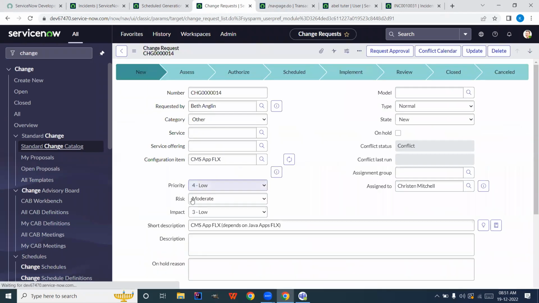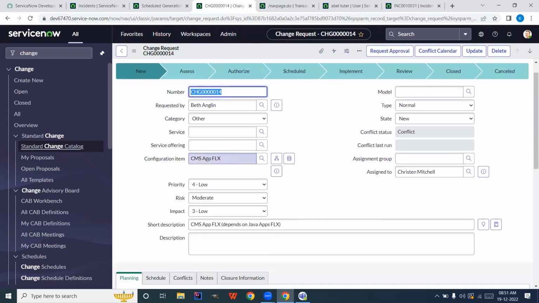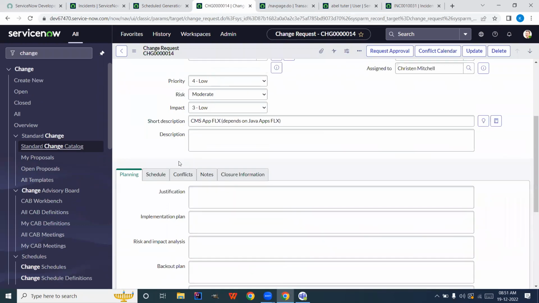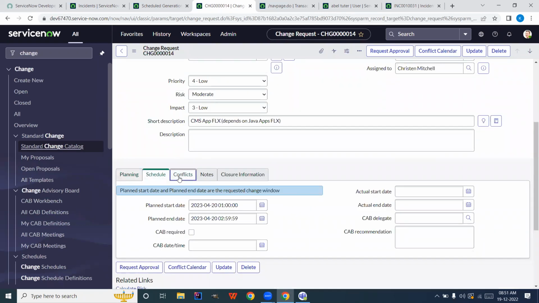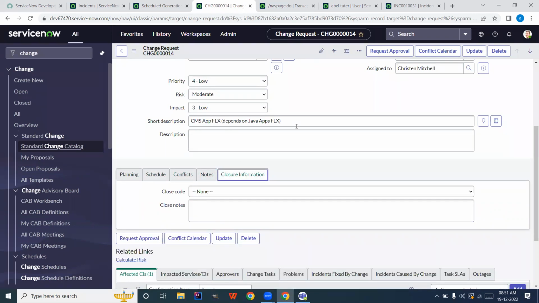That is why I told you to read all the out-of-box records also. Here you can see these are out-of-box change records. They have selected the configuration item as CMS app FLX, and given the short description as something that depends on Java. Most of the time, a few things might not make sense to you, and that's okay. Even when you're working, that's how it will be.